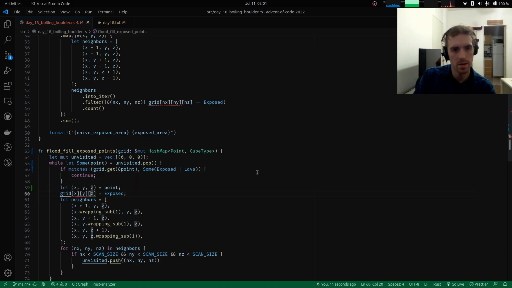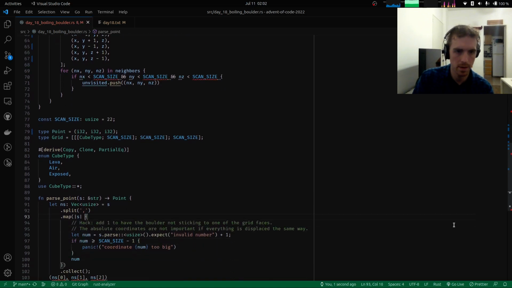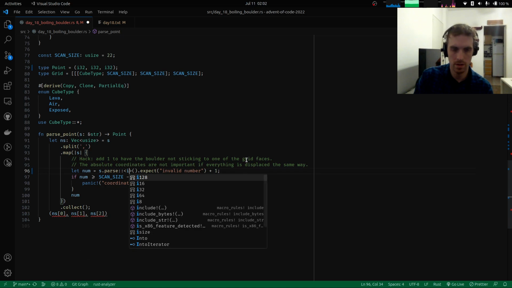Yeah. And otherwise, we're gonna do grid set, I guess it is. I guess we can do grid point equals exposed. And again, we can take a reference here. Okay, then we shouldn't need to do this, that these things are still usizes, so we should also change this to signed integers. Yeah, and this is I32.